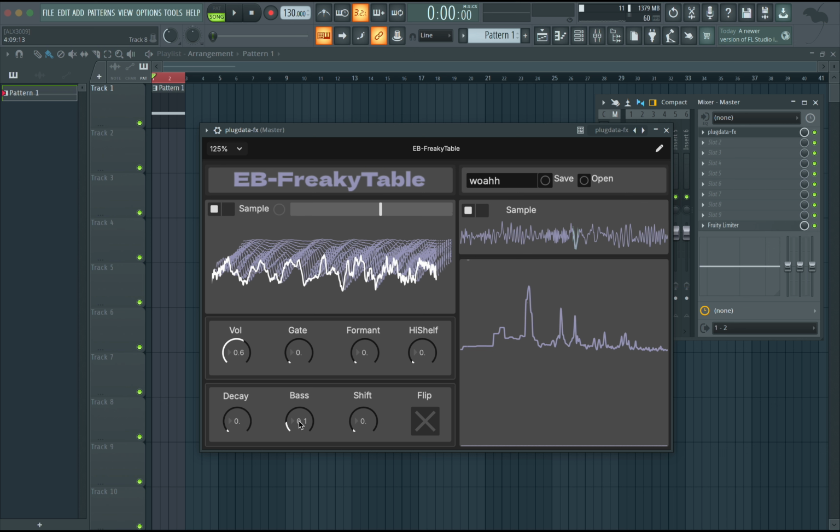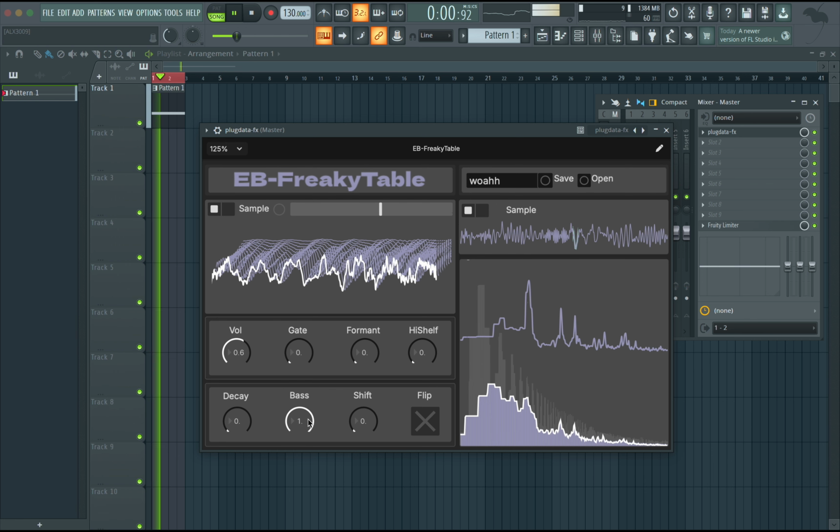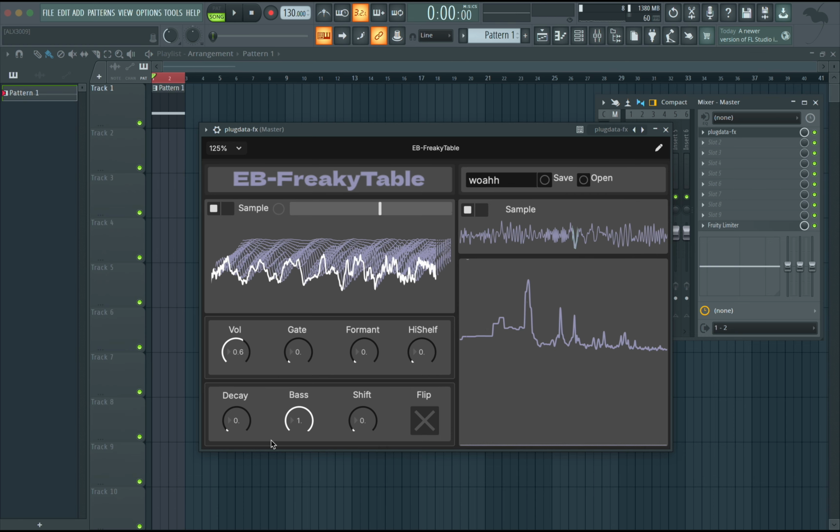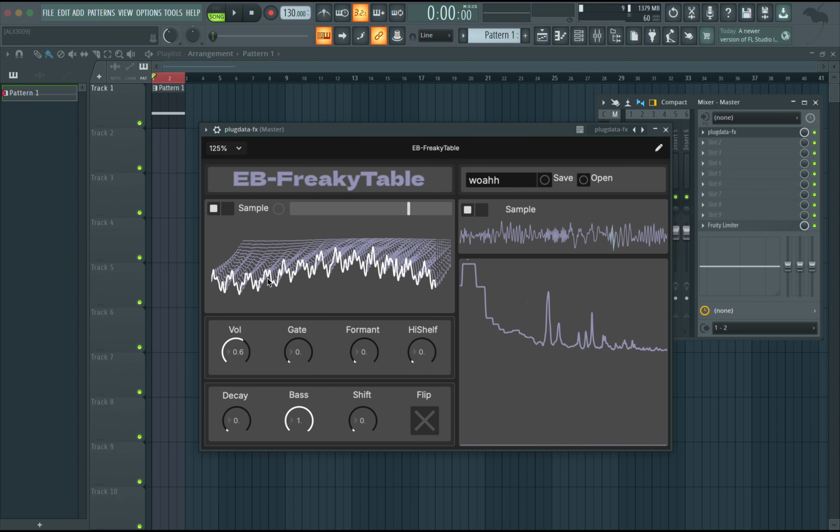For basses, we're going to want to use the bass knob. This is essentially just a bass let through, so we always get that really low note. It just brings that bass up when you're working with high-end samples and stuff that doesn't really have that low note.